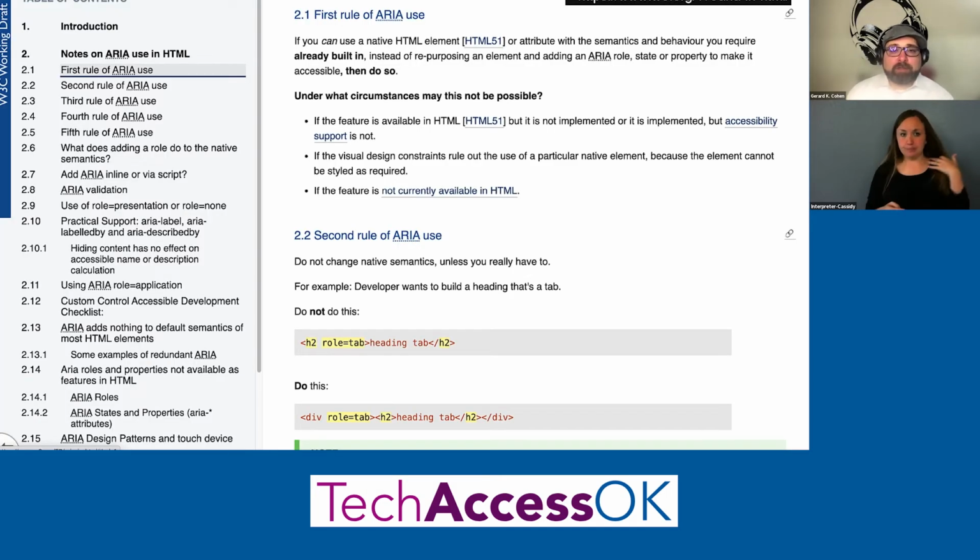The 5 rules of ARIA are documented here on the W3 site at www.w3.org/tr/ARIA-in-HTML. And you can read up on more information and examples. There's some other really good information documented on this page, and I encourage you to check it out to learn more. So up to this point, I've gone over a lot of documentation and principles.